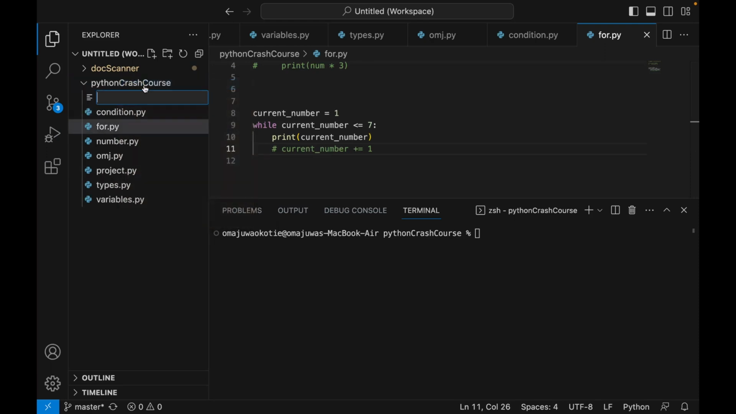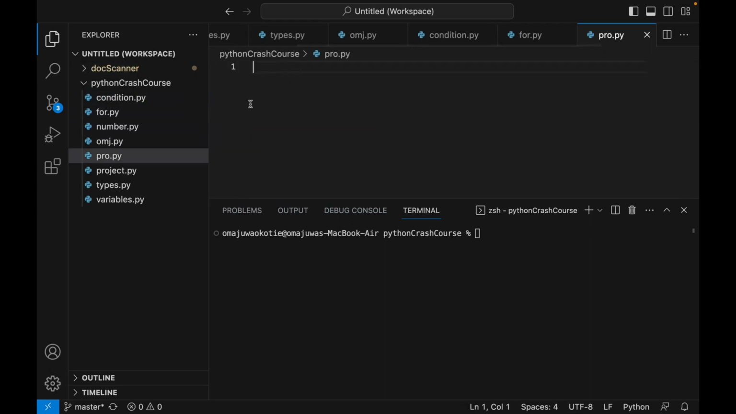So let me create a new file. The main aim is to create a password generator. I'll try to explain the basic concepts. I was given a project to do these things, so I need all these basics to be able to explain them. Let's call the file pro.py. This is where I'll be doing my project. Let me reduce my terminal a little bit.